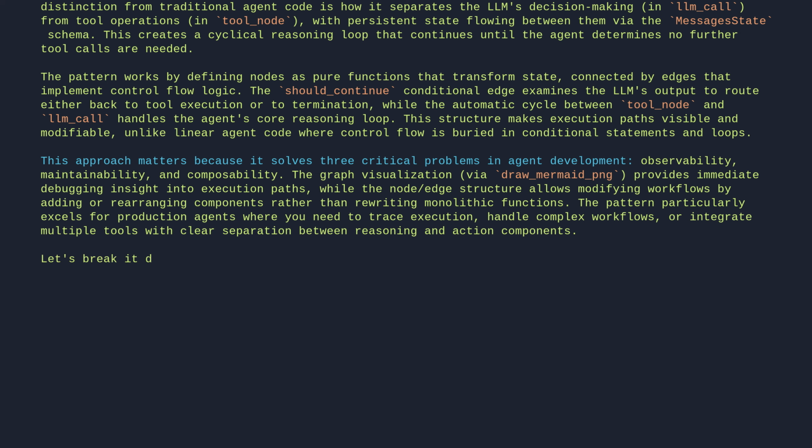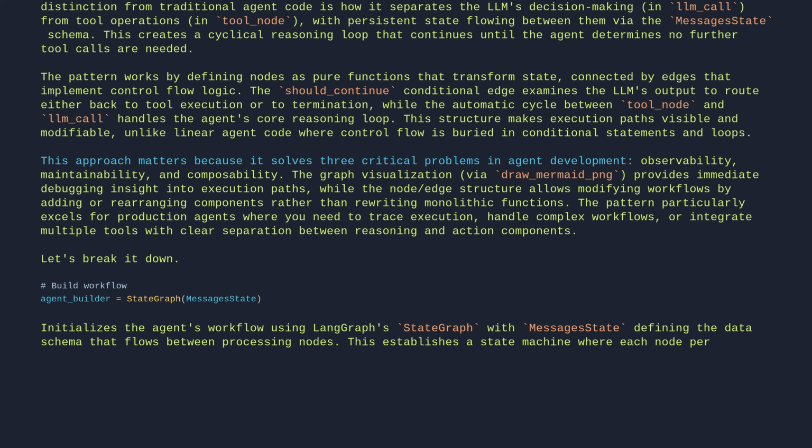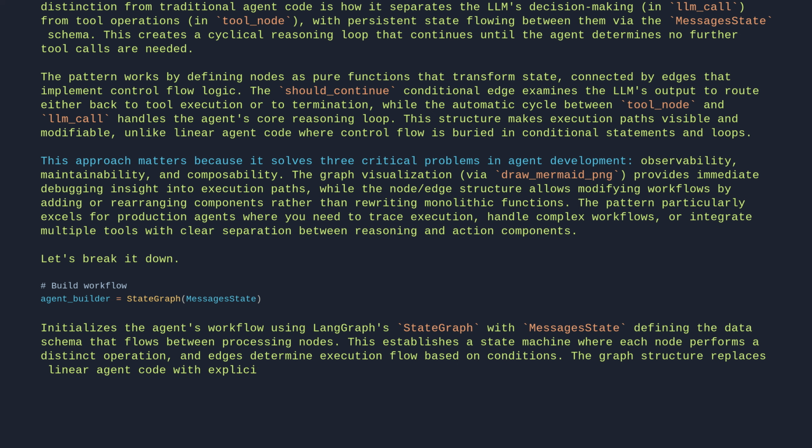Let's break it down. # Build workflow. agent_builder = StateGraph(MessagesState). This initializes the agent's workflow using LangGraph's StateGraph, with messages state defining the data schema that flows between processing nodes. This establishes a state machine where each node performs a distinct operation, and edges determine execution flow based on conditions. The graph structure replaces linear agent code with explicit control paths between reasoning and tool use components.